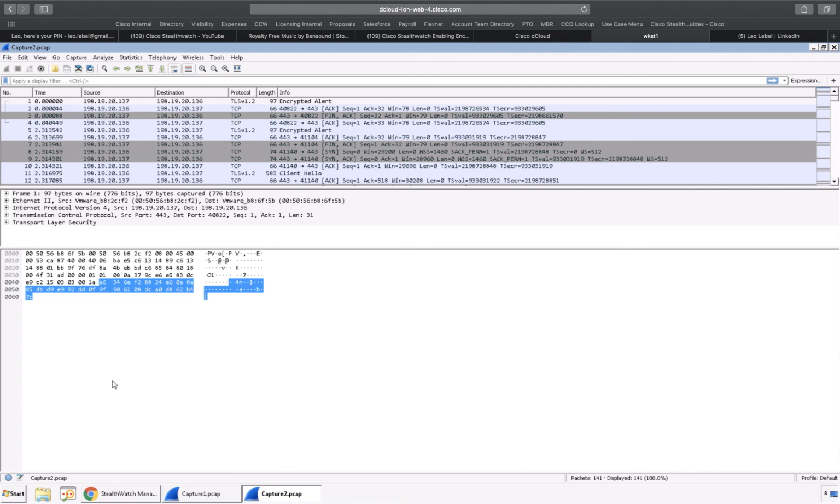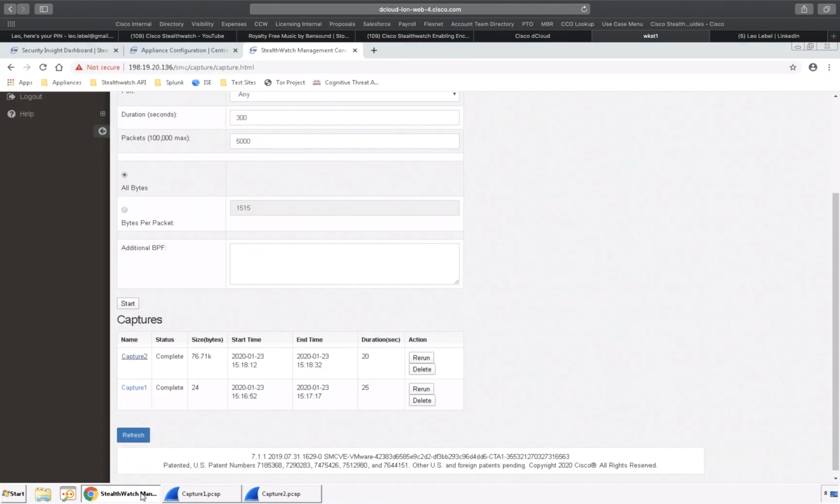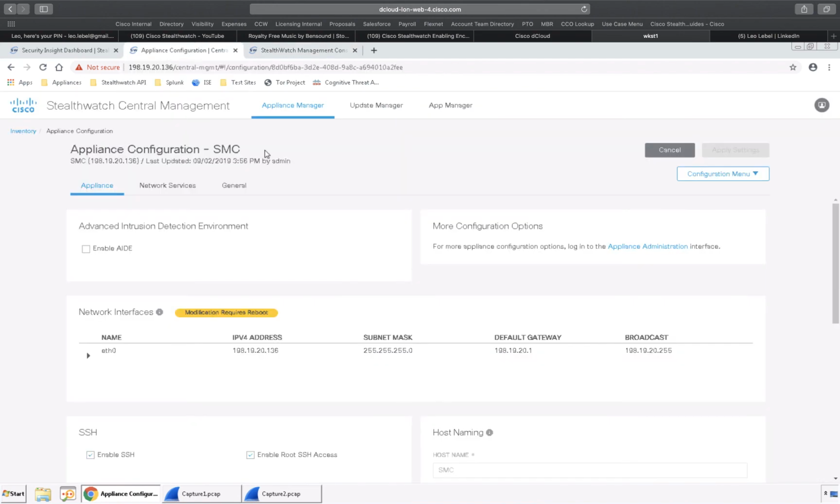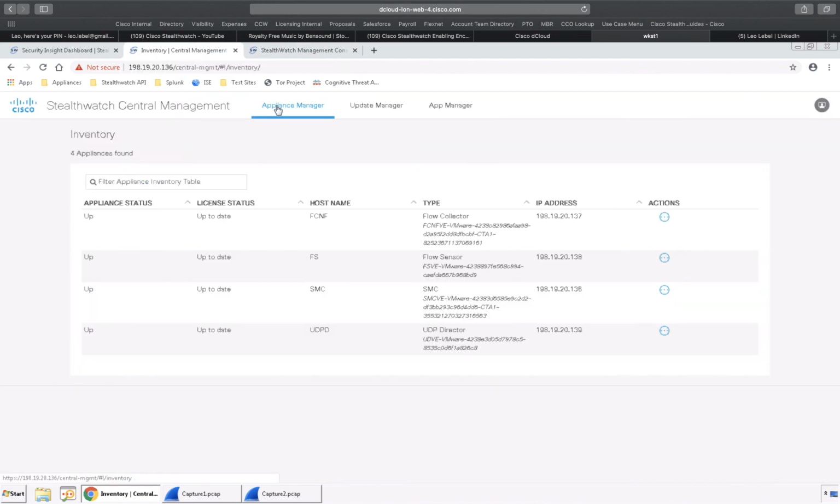And if we wanted to validate other devices, we can go back to our Stealthwatch Management Console and we can go to any one of the devices and do the same thing through the appliance manager.